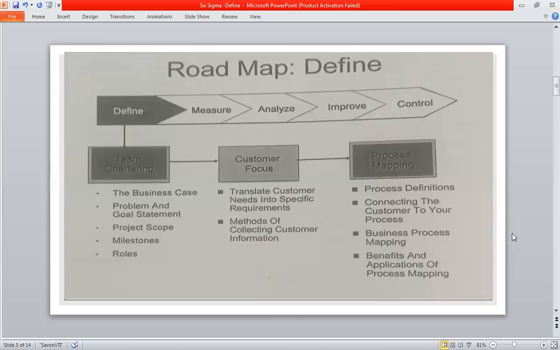When we talk about project charting or team charting, the components are business case, problem and goal statement, project scope, milestones, and roles. We'll be covering it a little later in detail. So these are going to be the key elements. It's basically clarifying what you want to do, why you want to do it, who is going to do it, what resources you may need, and when you can complete it.